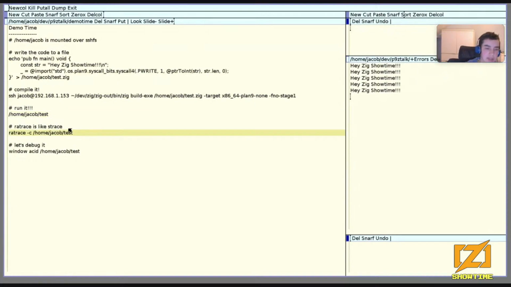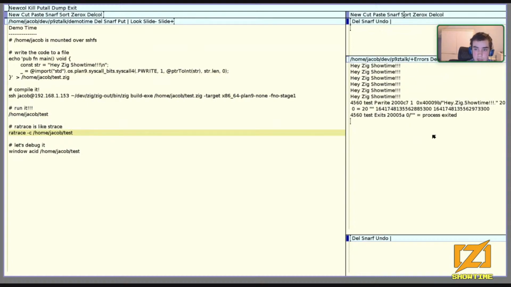And now the cool thing is, we can also use ptrace, which is like strace, on that binary. And we can see it did 2 syscalls. It did the pwrite syscall with Hey Zig SHOWTIME. Then it did the exits syscall, which is just the exit syscall value 0. So it exited. Only 2 syscalls.